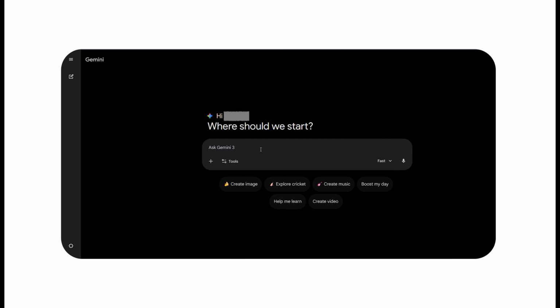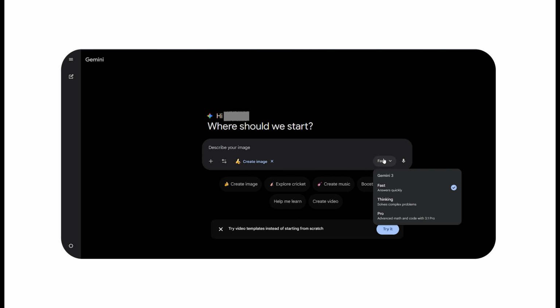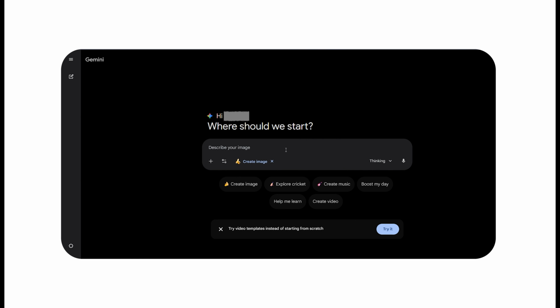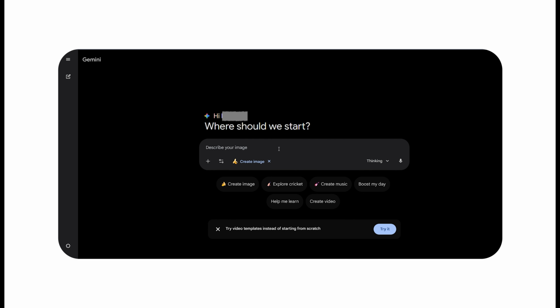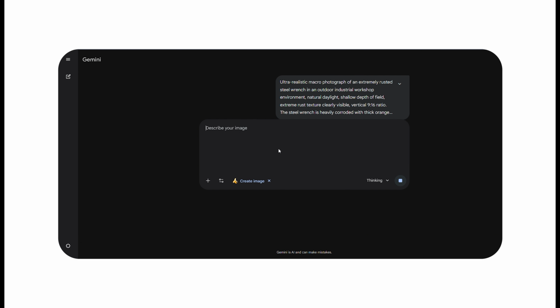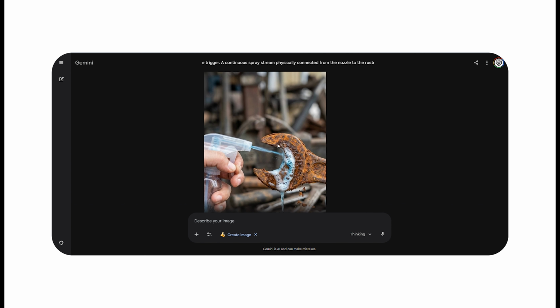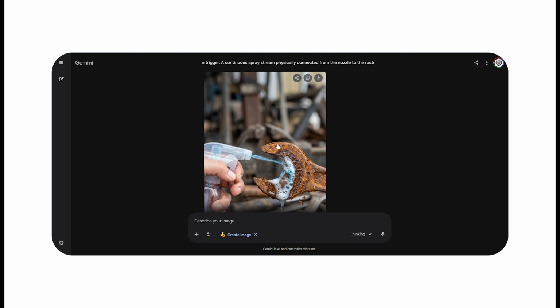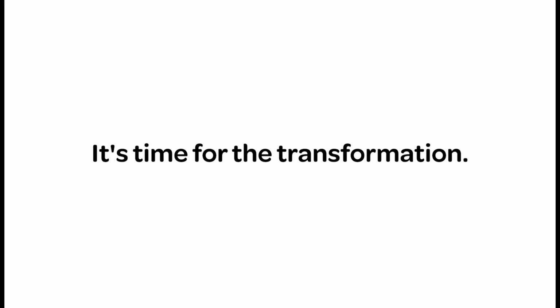Now head over to Gemini AI. Click on Create Image. Select the thinking mode. Copy the image prompt from ChatGPT and paste it into Gemini AI. Click Generate. Within seconds, you'll get a rusty wrench image. The more extreme the rust, the better the transformation. Download that image. Now it's time for the transformation.